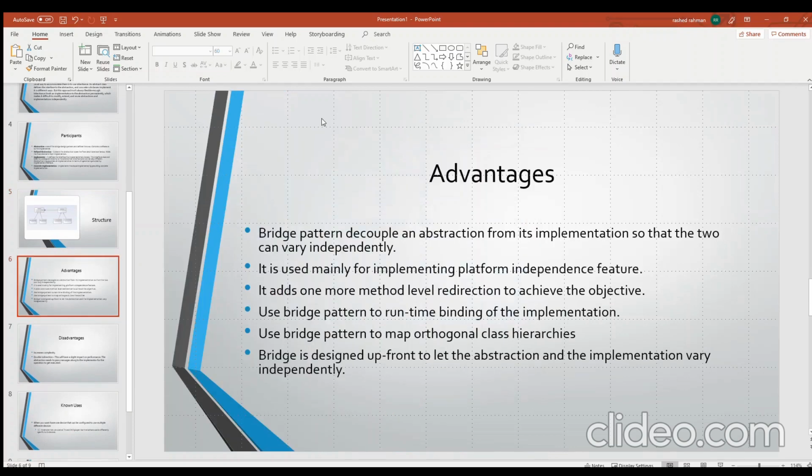Some advantages of the bridge design pattern: it decouples an abstraction from its implementation so that the two can vary independently. It is used mainly for implementing platform-dependent features. It adds one or more method-level redirections to achieve the objective. We use this pattern for runtime binding of the implementation. We can also use bridges to map orthogonal class hierarchies. Bridge is designed upfront to let abstraction and implementation vary independently.